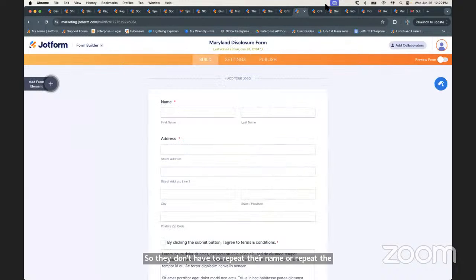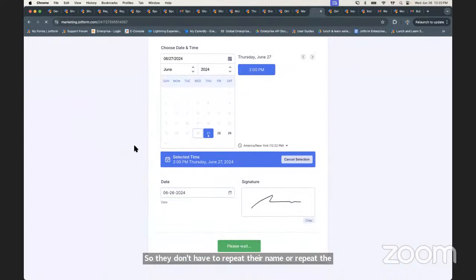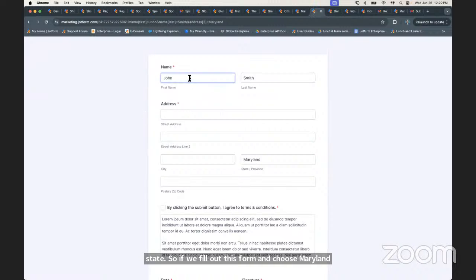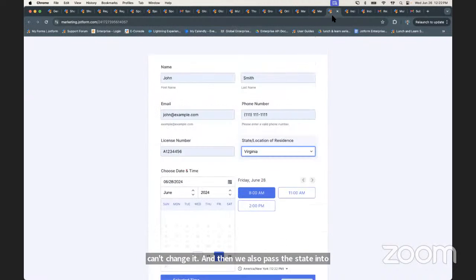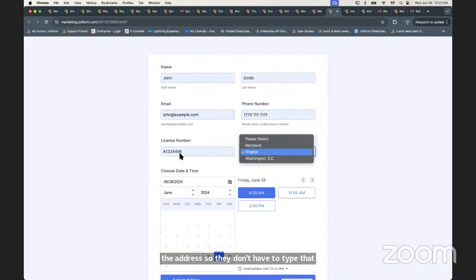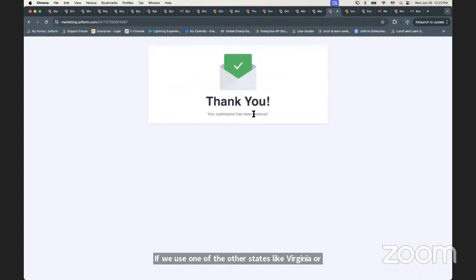So if we fill out this form and choose Maryland as our state of residence, you'll see that we're immediately redirected. That name is passed, and I even made it read only so they can't change it. And then we also pass the state into the address so they don't have to type that. If we use one of the other states like Virginia or DC and submit the form, we'll just see the thank you page because there's no need to redirect to that other form.